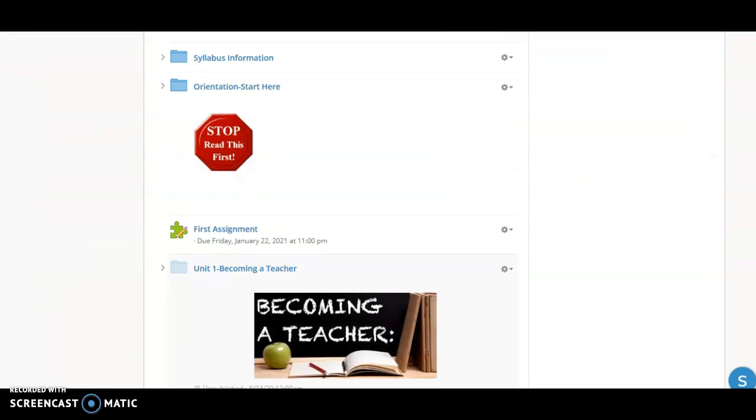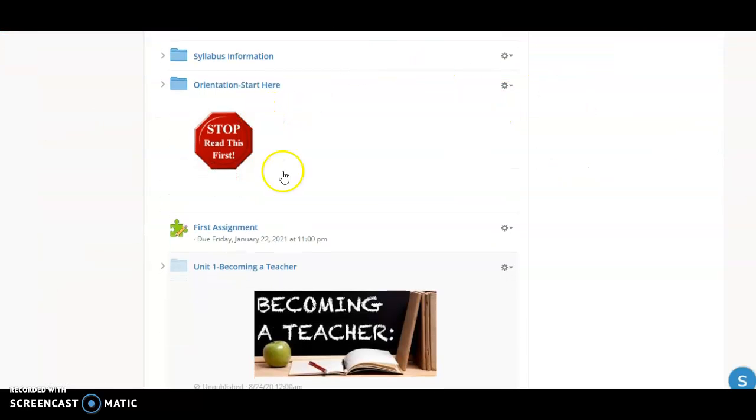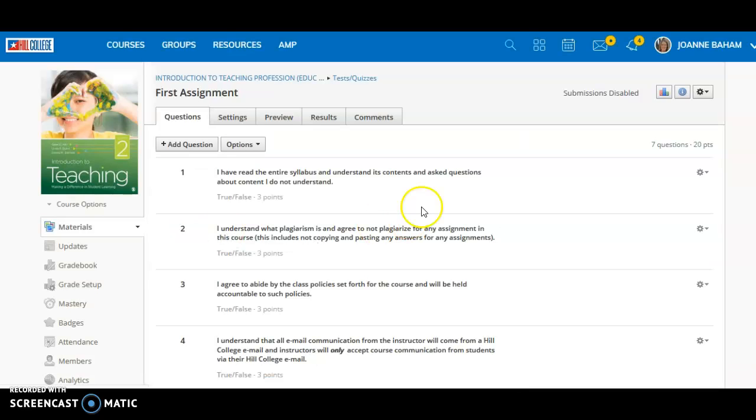So after the syllabus is a quick orientation. It has the textbook again, some expectations that I have of you for the class. And then you have this first assignment. Please complete this as soon as possible. The only thing you need to have done before completing this is have read the syllabus.